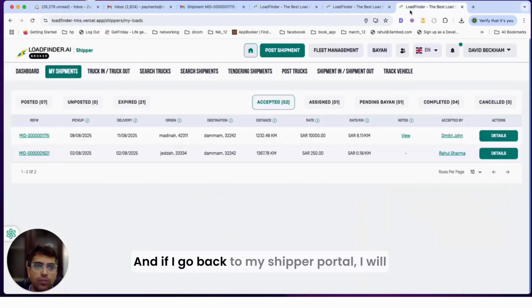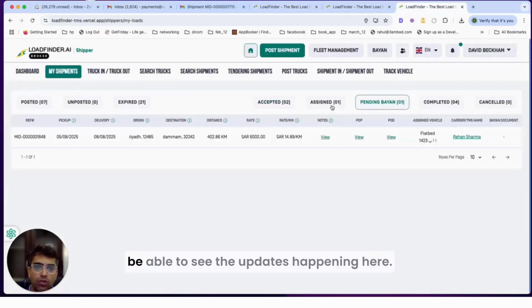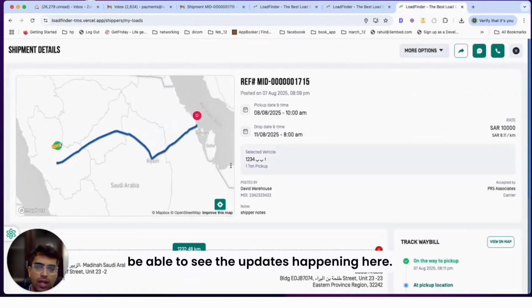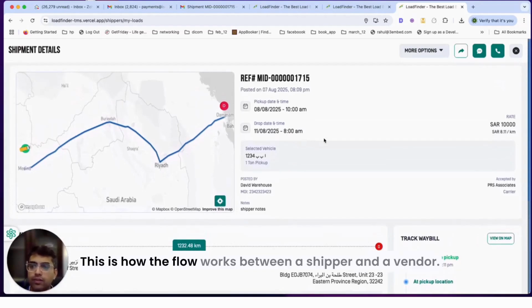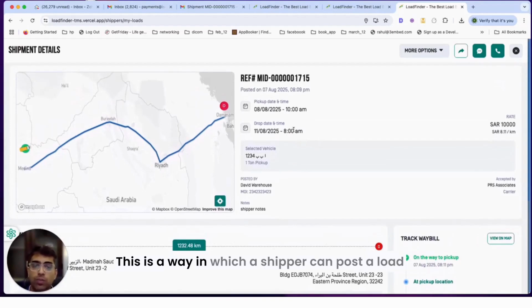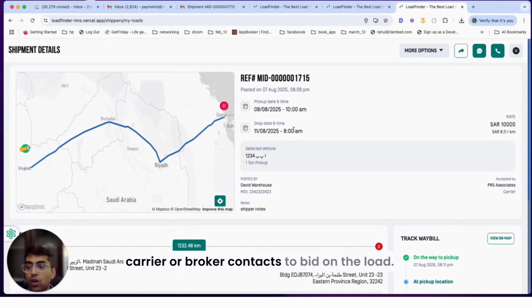And if I go back to my shipper portal, I will be able to see the updates happening here. I'll be able to see all the information here, right? This is how the flow works between a shipper and a vendor. This is a way in which a shipper can post a load and invite one of their offline carrier or broker contacts to bid on the load. This is a new feature that we've added into the Loadfinder.ai product.